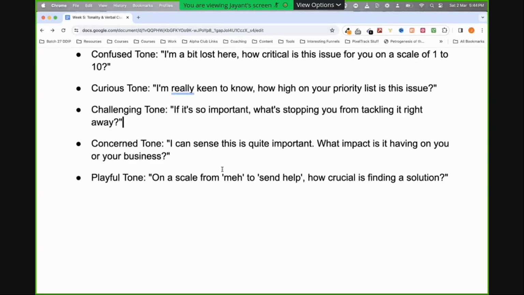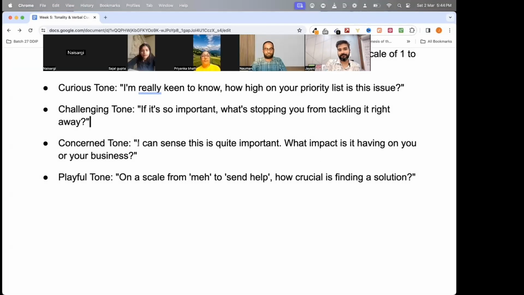Cool. Then we've got the concerned tone. Let's go with this one. I can sense this is quite important. What impact is it having on you or your business? So concerned means you are seeing that something is not going the right way, right? I can see this is quite important. So what impact is it having on you or your business?